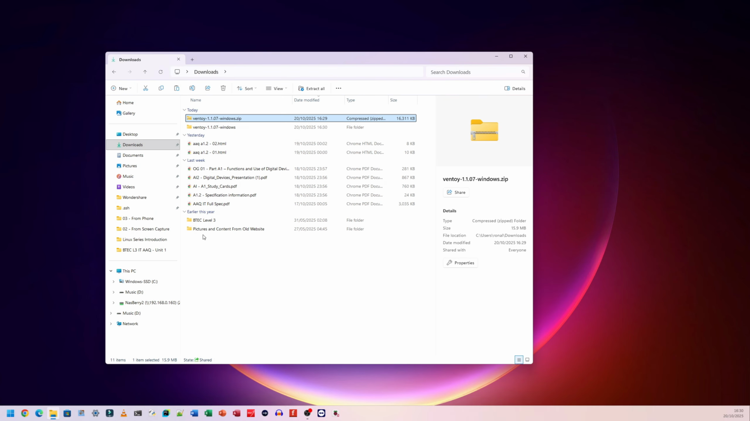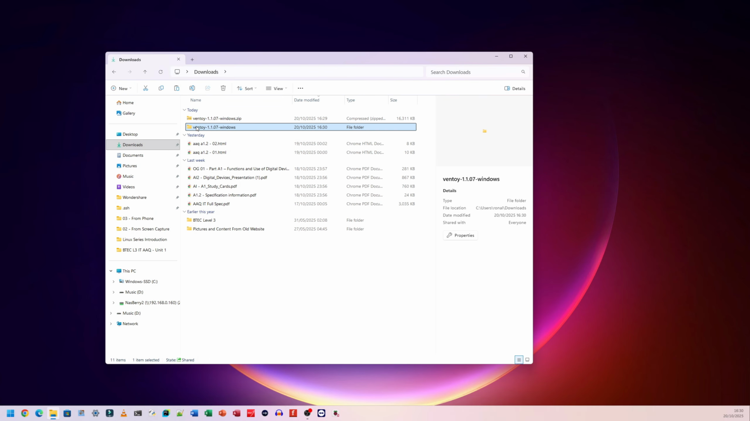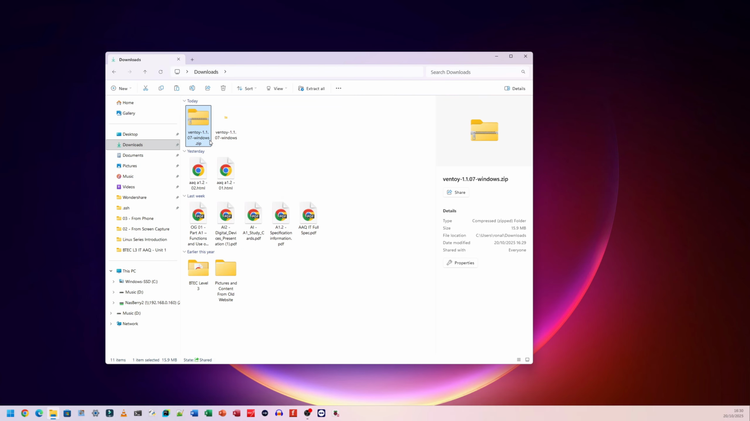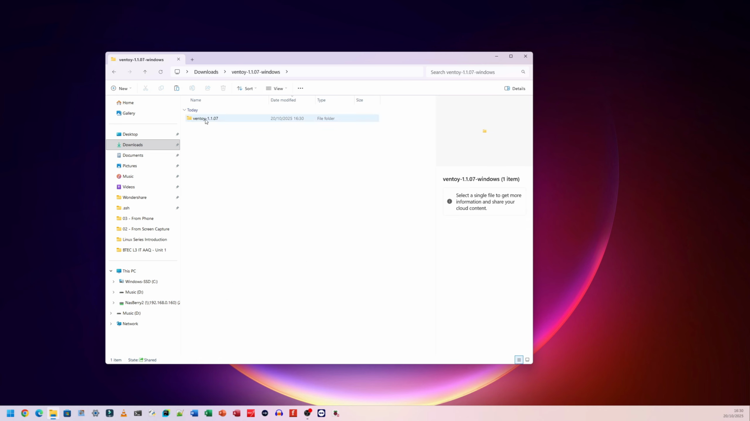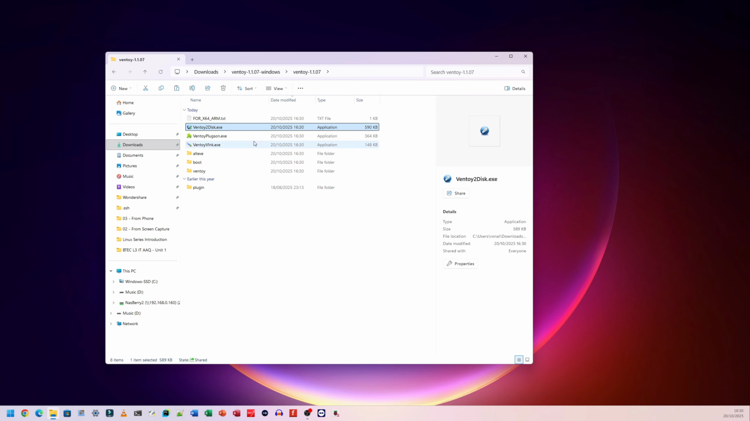It's going to be very quick for most computers, and you're now going to have two folders. One that has a, let me zoom in, one that has a zip on there. It's not that one. It's going to be the other one that looks like a normal folder. I'm going to click on that one to open it, then click on this to open that, and I'm going to click on where it says Ventoy 2 disk. That's going to be the thing you need to click on to run or install Ventoy on your system.